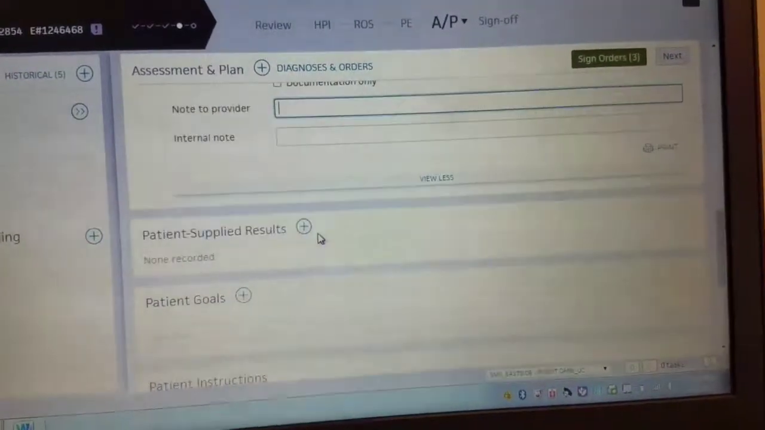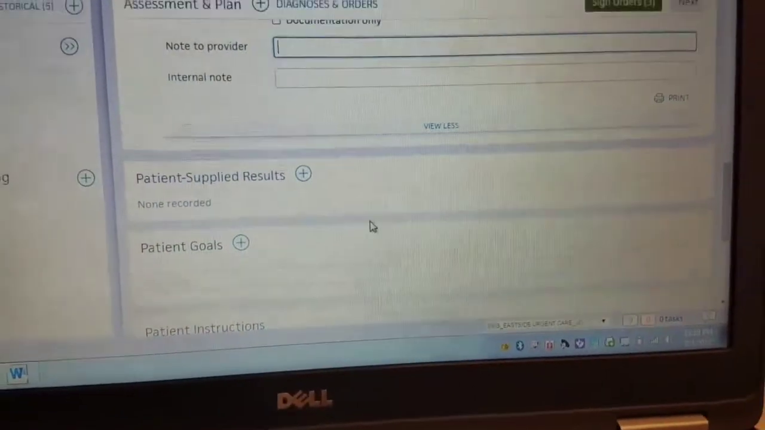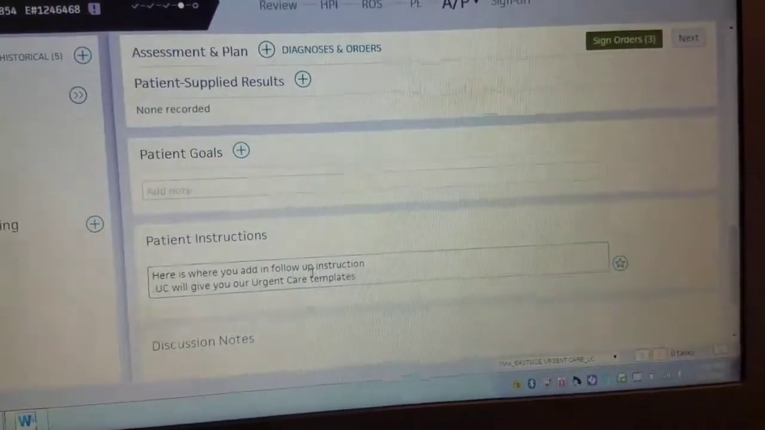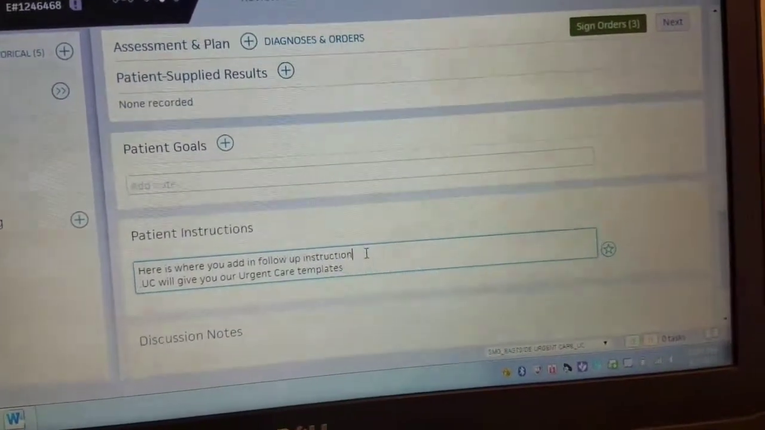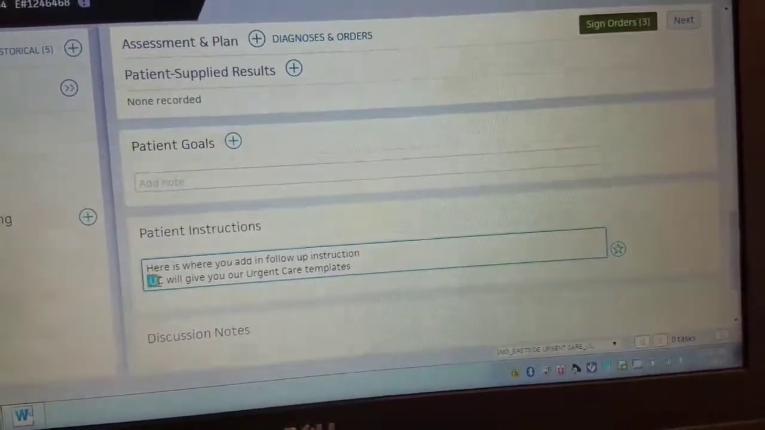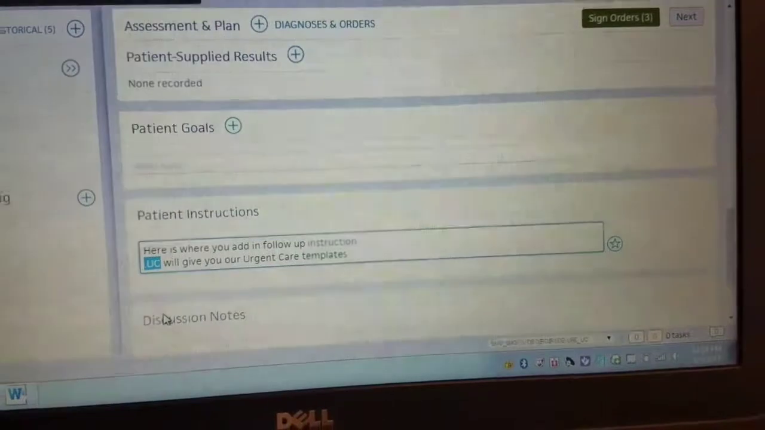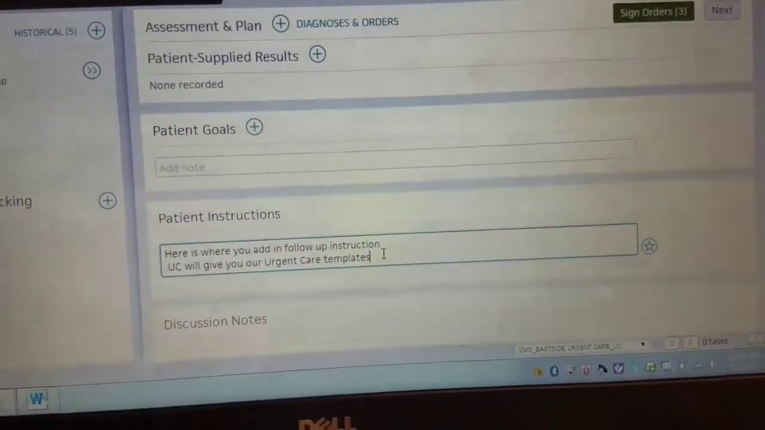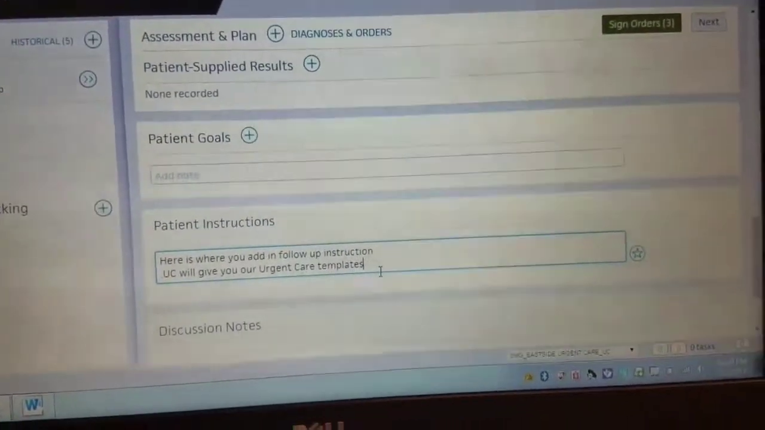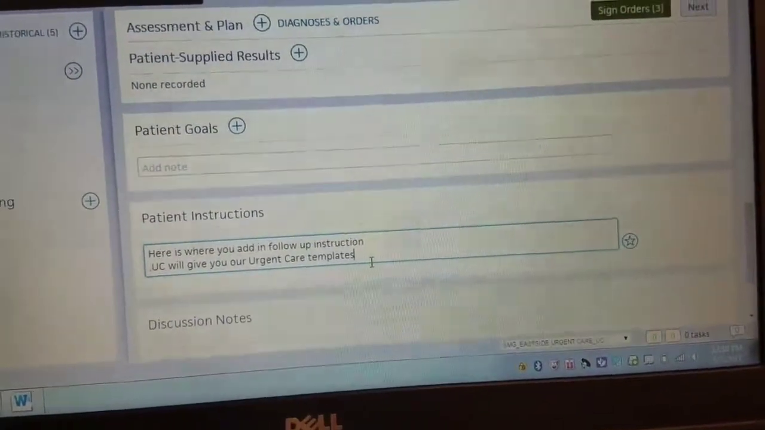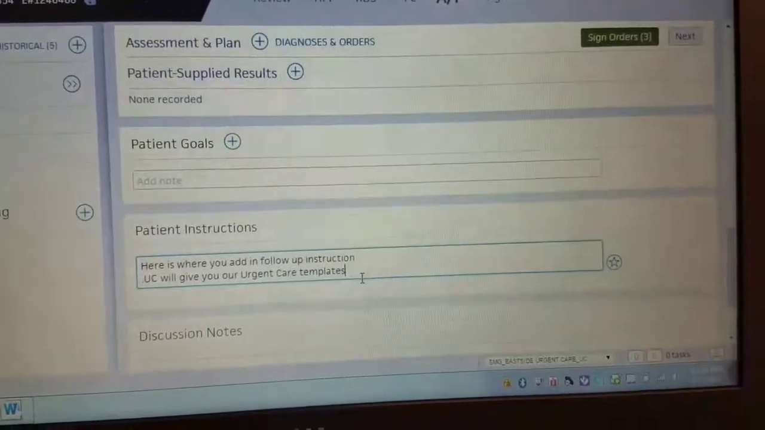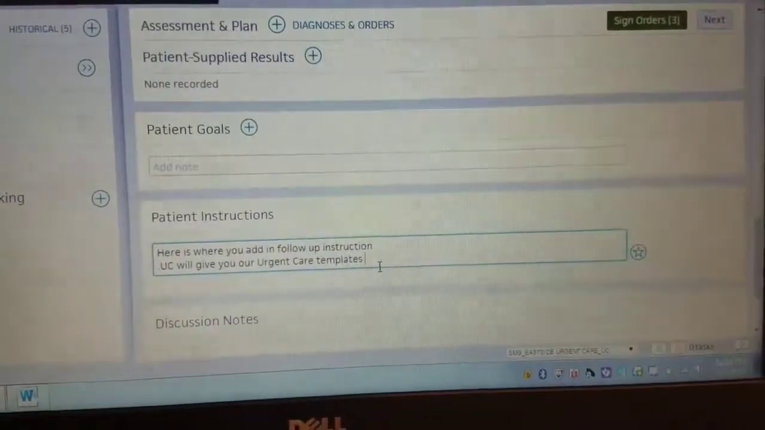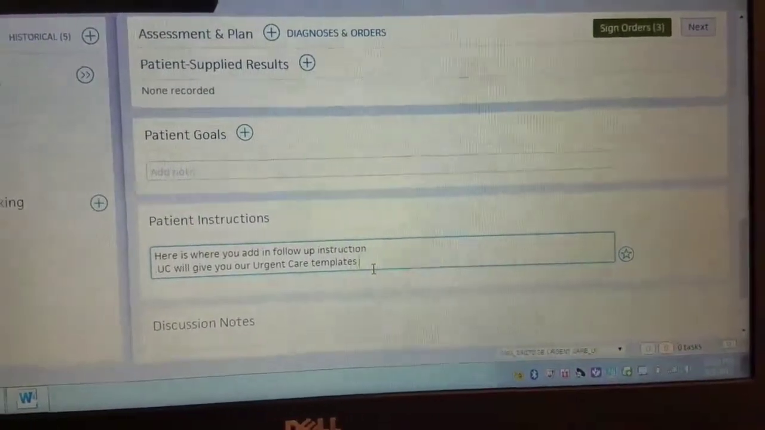Another section that we're going to go over is patient instructions. Here's where you add your follow-up instructions. And to do that, you type in a period and UC, and you'll find all of our templates. But we're finding that a lot of charting is missing follow-up dates. So follow up with your PCP in 5 to 7 days. It's a template on there. Unfortunately, I can't show you them because I don't have provider access. But if you hit period UC, you'll see all of our templates.